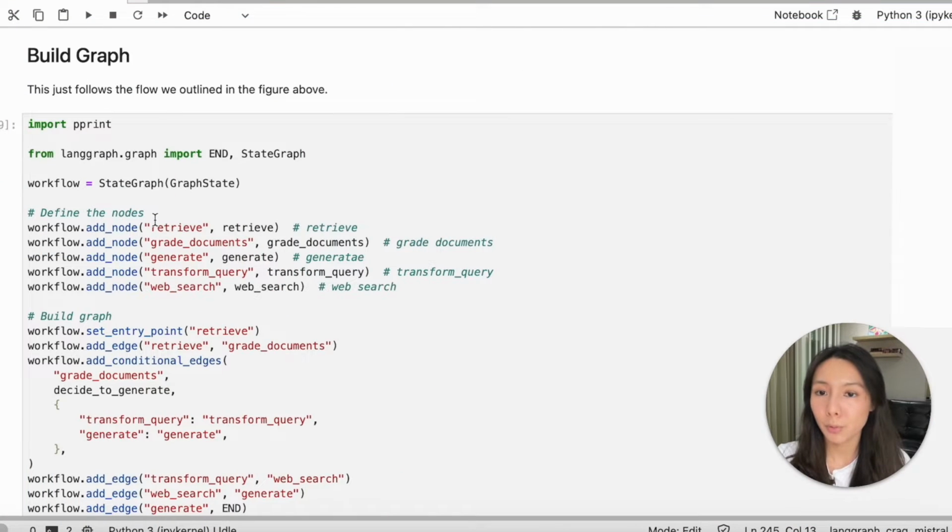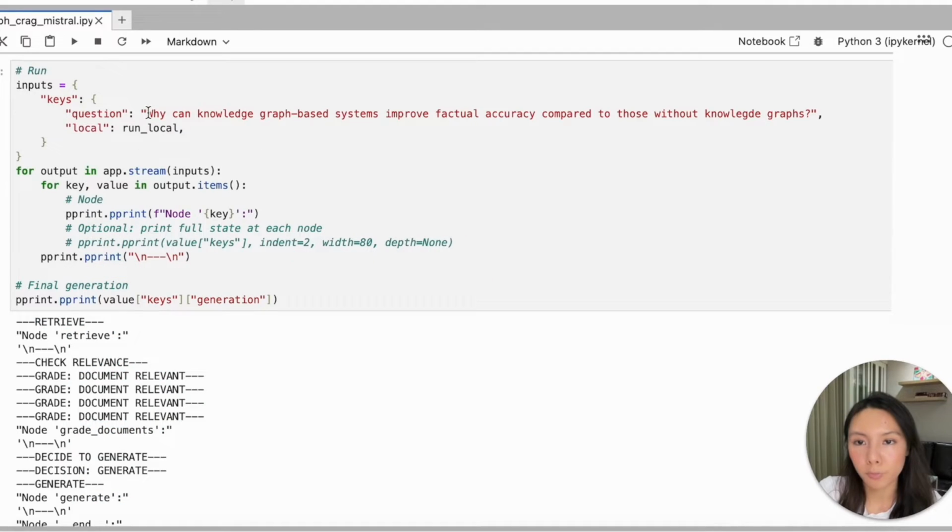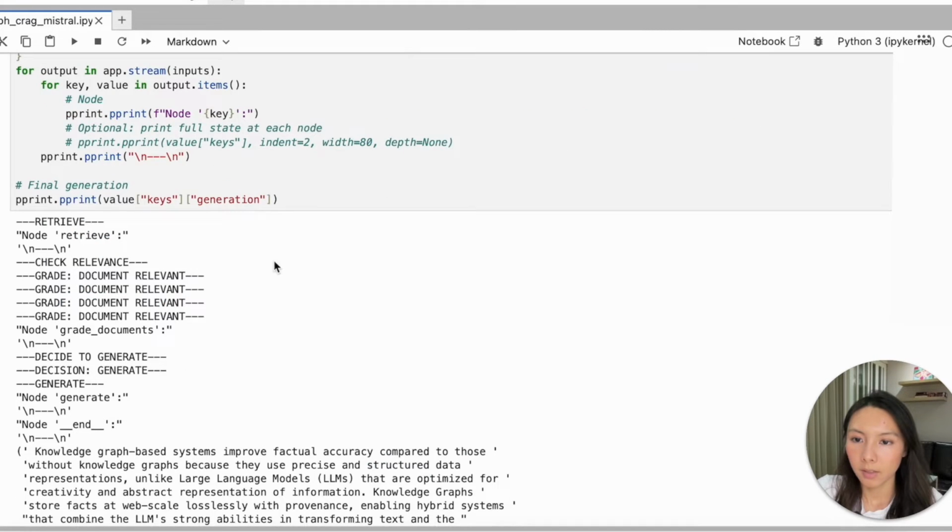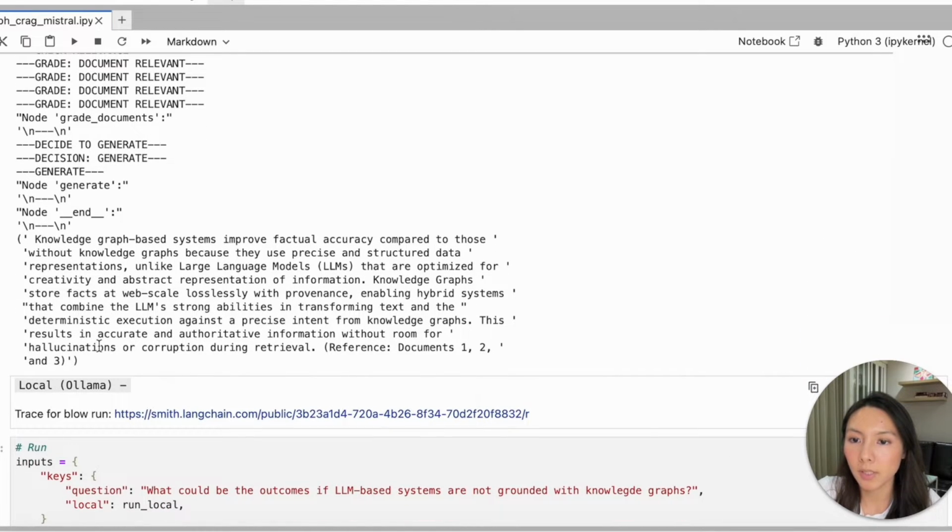Okay, we can finally build a graph and test how it feels. So our first question is, why can knowledge graph-based systems improve factual accuracy compared to those without knowledge graphs? And looks like there isn't any document that is irrelevant. Let's see what response it gives us.